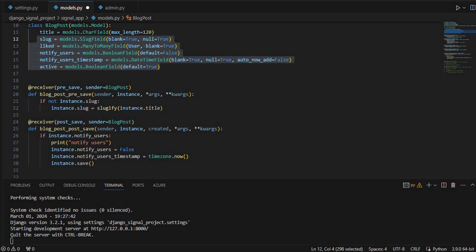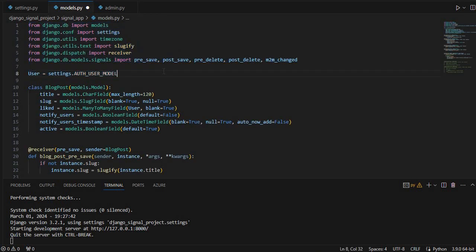This effort is just for you to understand signals in Django. Let's start. These are some imports which are required for our Django Signals project. Let's understand each step line by line.